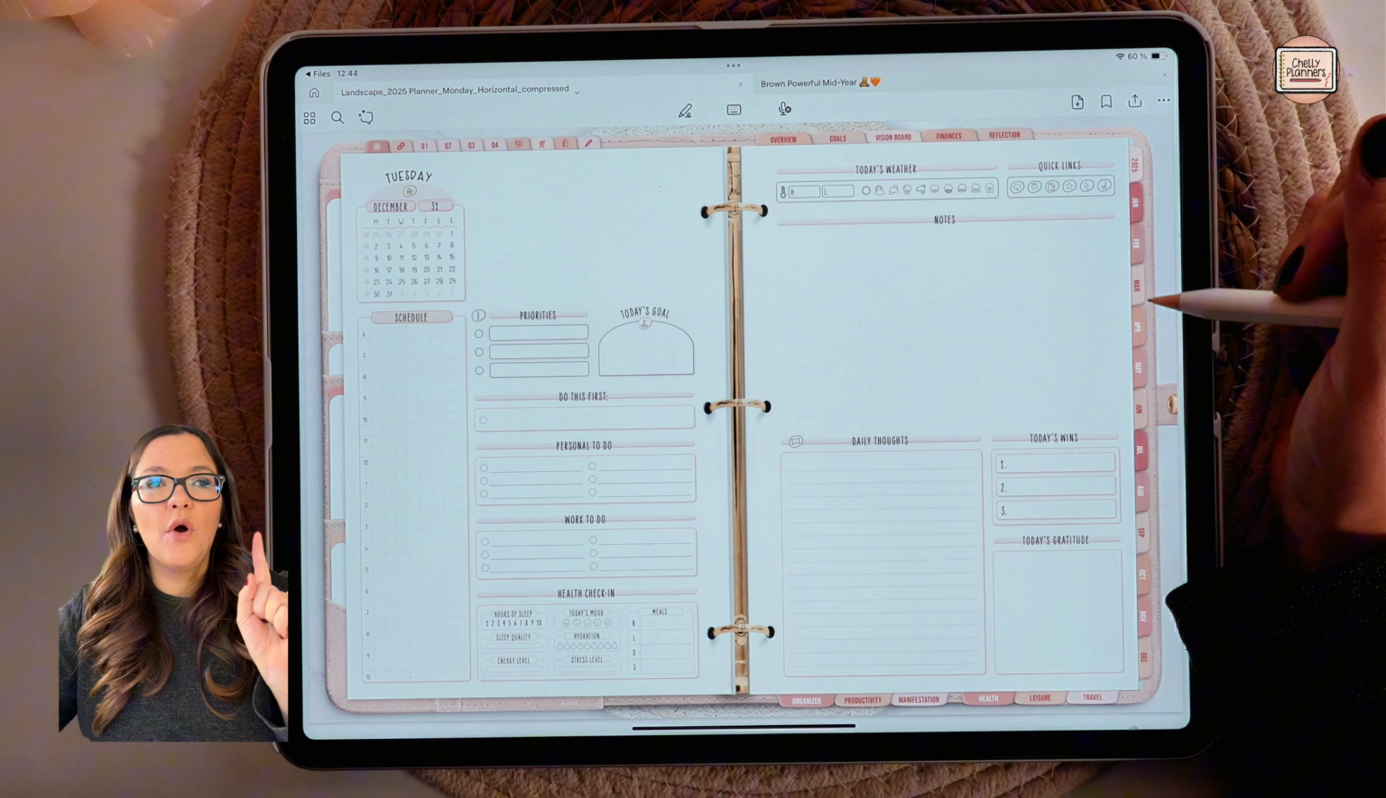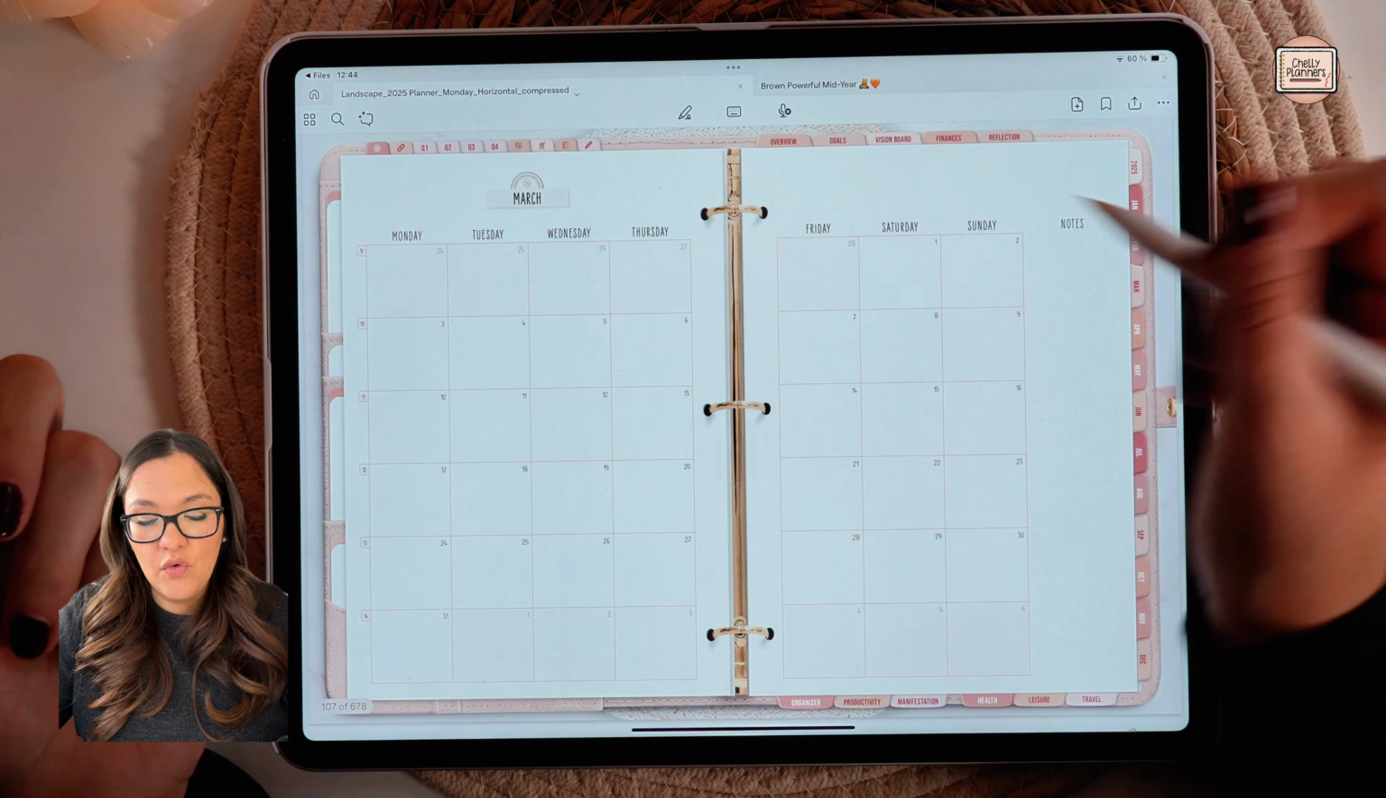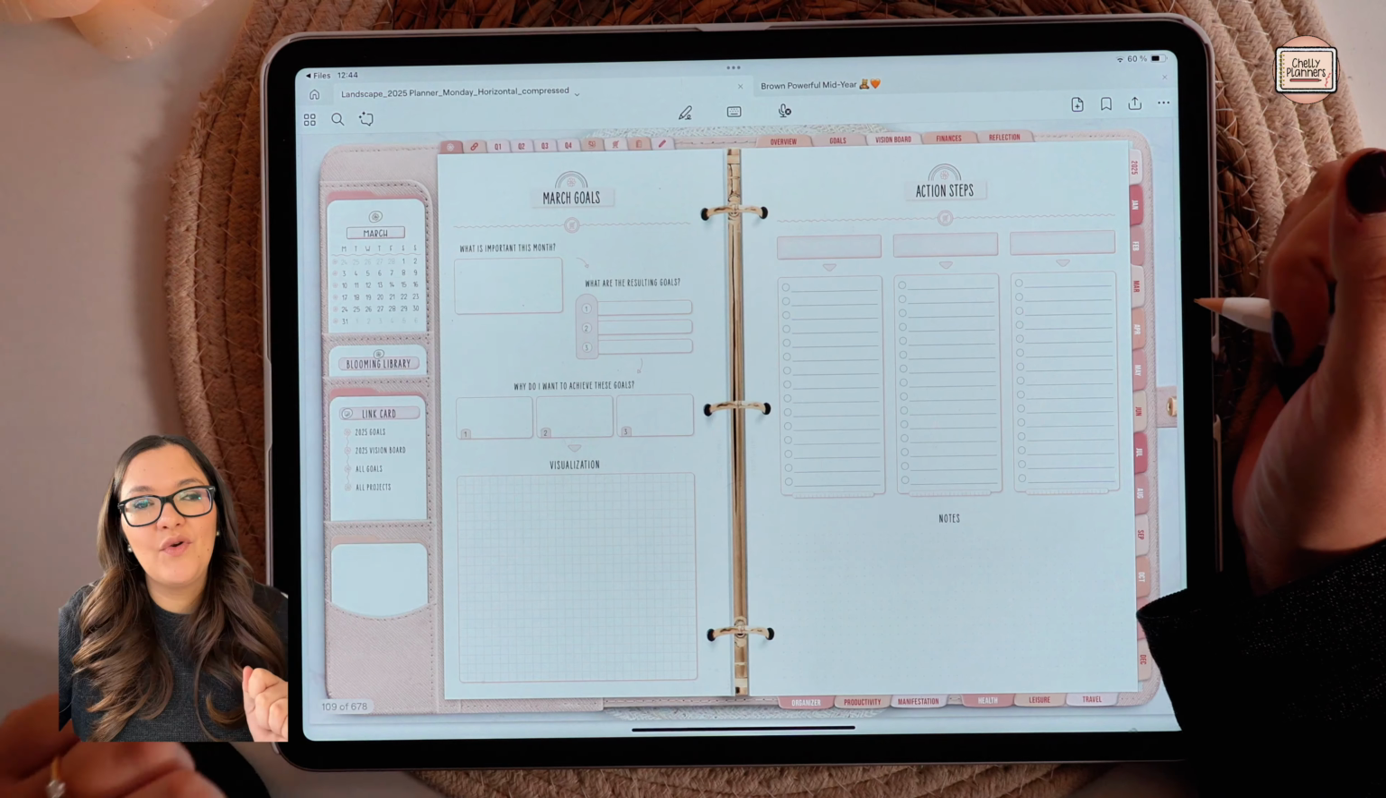We will see. So back to the dynamic tab bar. For example, when I'm now on March and I want to check my goals, I click on goals and I will come to the March goal.